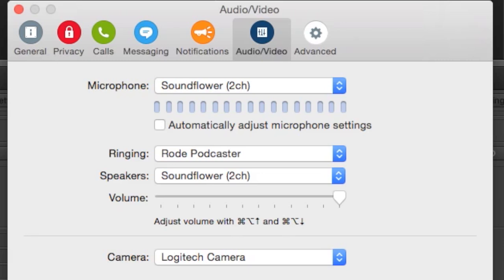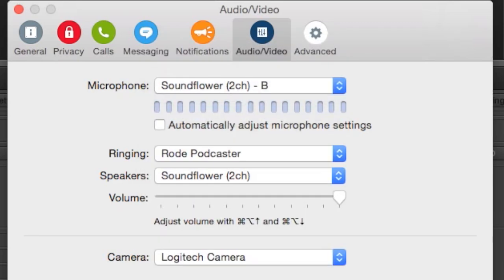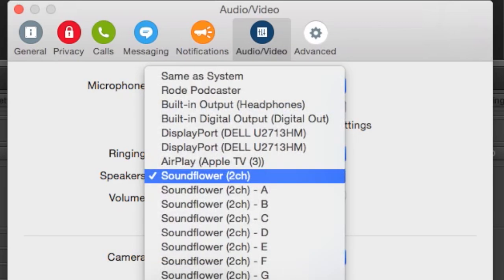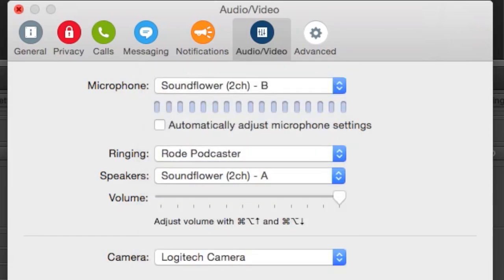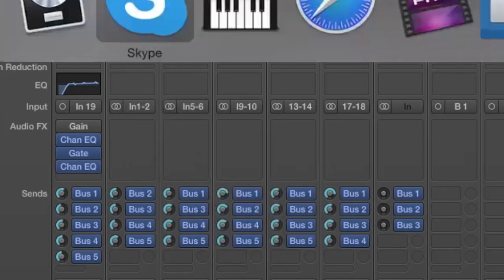Basically, in Skype, between the microphone and the speakers, I'm going to use those A, B, C, Ds, and Es that I have from Soundflower. Soundflower is basically the app that's making all of those available as options for audio inputs and outputs to other devices. For example, I did it so they were kind of reversed: microphone is B, speakers are A. And then in Logic, that's input 1, 2.